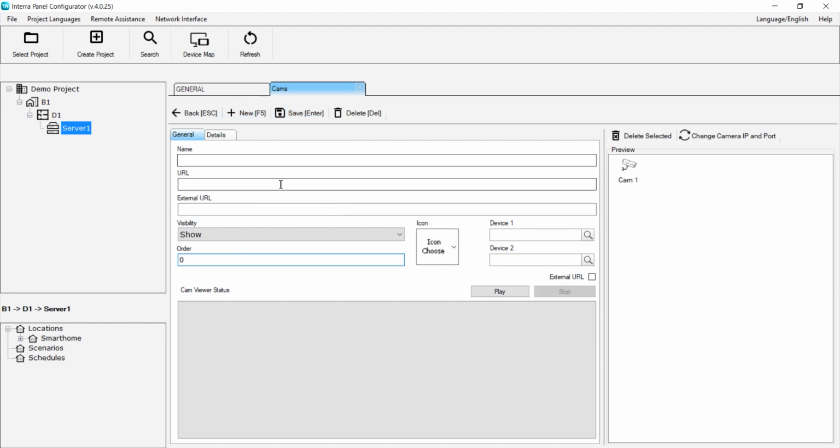Let's add another one. This is how we add our cameras. The URL we enter for the camera is the one you watch on your local network. The external URL allows you to view the cameras from outside your local network.